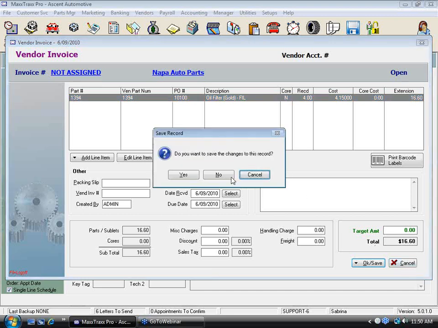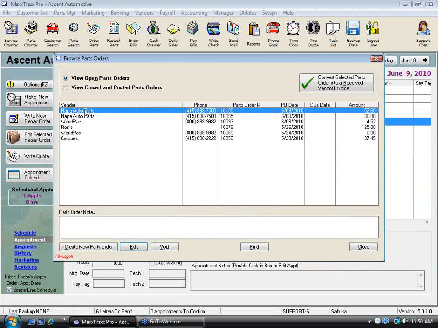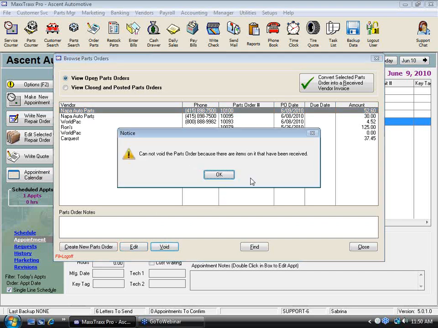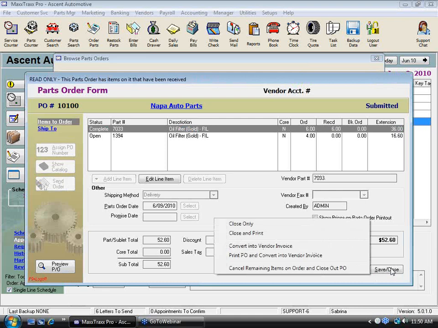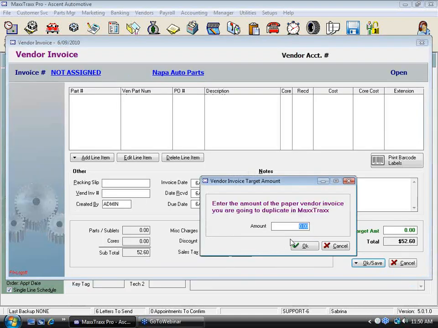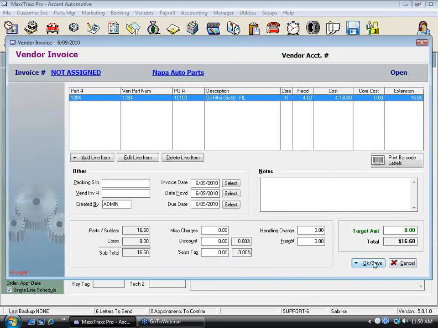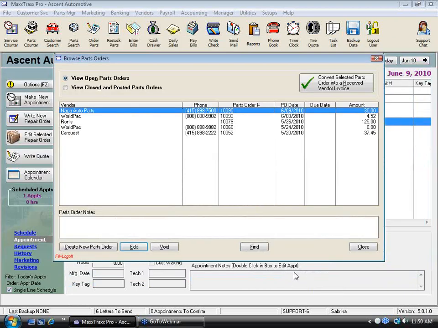Now if I hit cancel, do you want to save changes? No. Now it's still going to be here, but let's say we don't need it anymore. I can just void this. Void this parts order. Yeah. We had some that were received. So you know what I have to do? I'm glad that came up. Let's convert it over to a vendor invoice. Now let's save as an open vendor invoice.